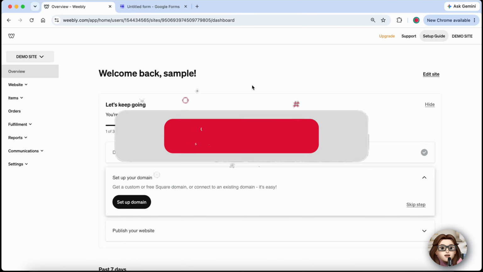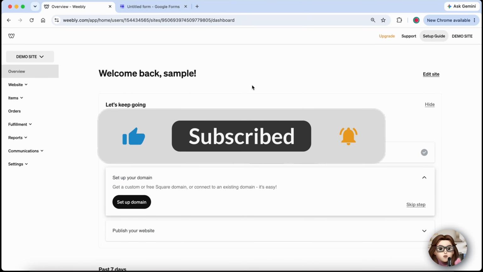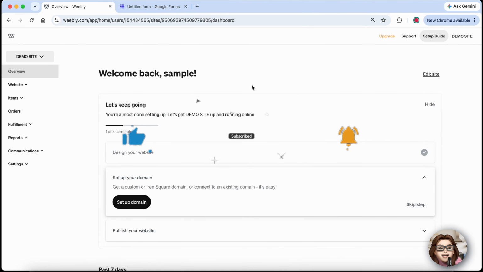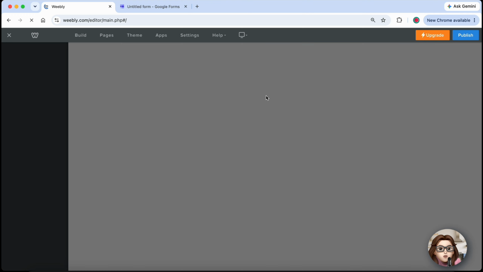In this tutorial, I'll show you how to embed a Google form into your Weebly website. Let's get started. Open your browser and go to weebly.com, then sign in to your Weebly account. Click Website, select Edit Site and open the website where you want to add the form.